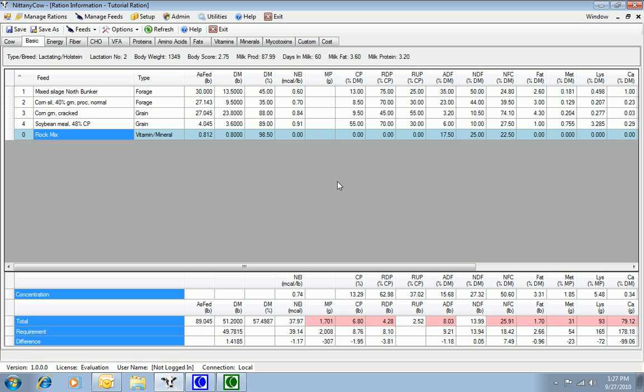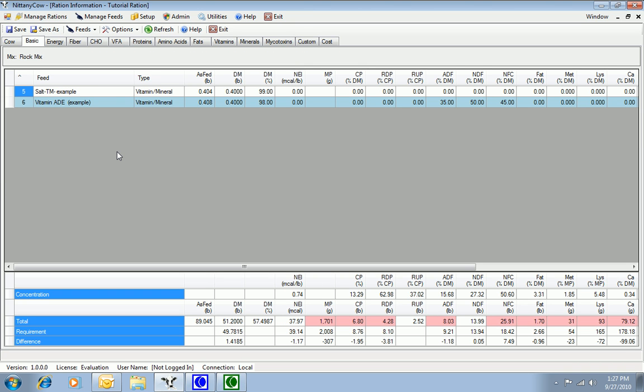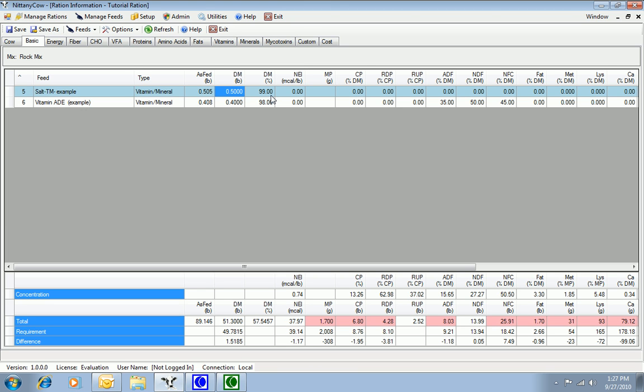Now let us suppose that we need to change proportions in the mix. From the Show Feeds Mixed view, right-click on the mix name and select the Edit Selected Mix option. Only the ingredients in the mix will be displayed, but totals and concentrations for the entire ration will still be listed at the bottom of the screen. Here you can change any of the values for any feed in the mix, and you can see how they affect the total formulation of the ration. When you are done making the desired changes, right-click on any feed in the mix and select the Close Mix option. This will return you to your ration.